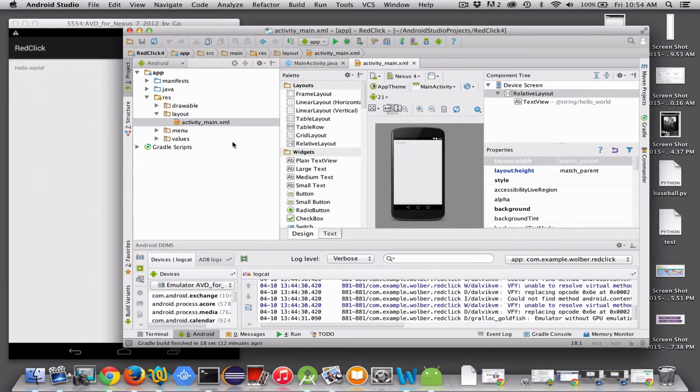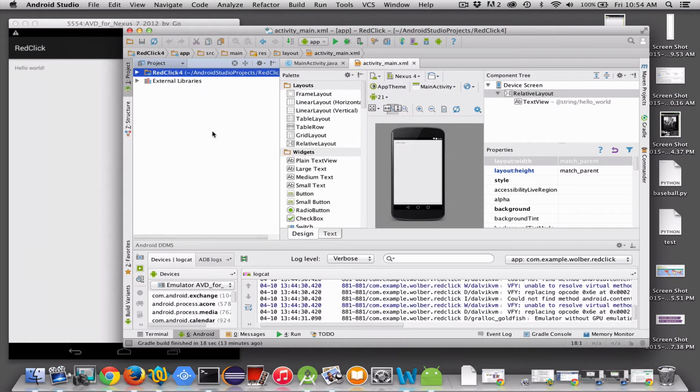So the first thing you have to do is choose the project view. So I'm going to go up to this little Android guy up here, and I'm going to choose project. That should probably be the default in Studio, but it's not. So I choose project. My app was called Red Click, or it's called Red Click 4, because I had some other Red Clicks, I think. And then I can see all my folders.